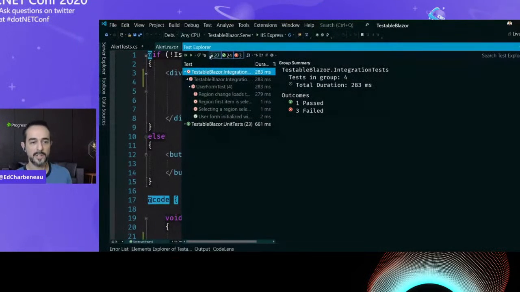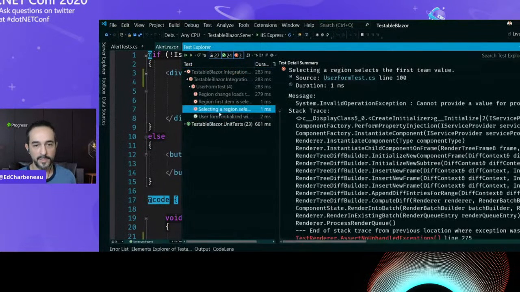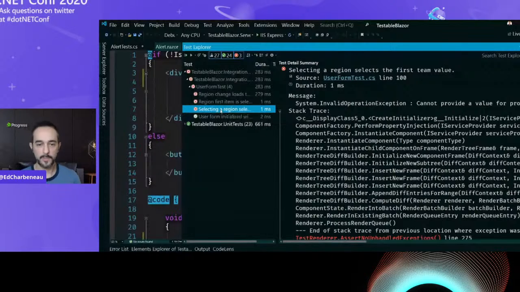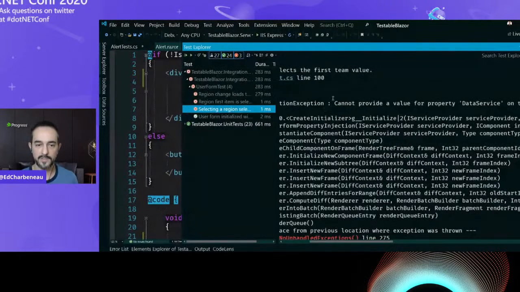And I see I've got 3 failing unit tests here. Let's see what we've got with this first test. So what should happen is when the page loads, the index page loads, it should load some data into those drop downs and set the default value for us. Now I've got a kind of odd exception here. It says can't provide a value for the property data service.